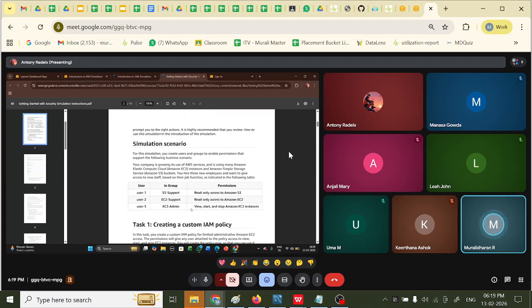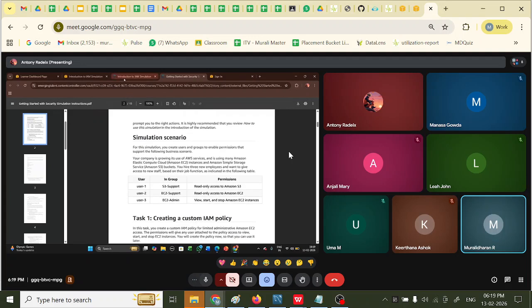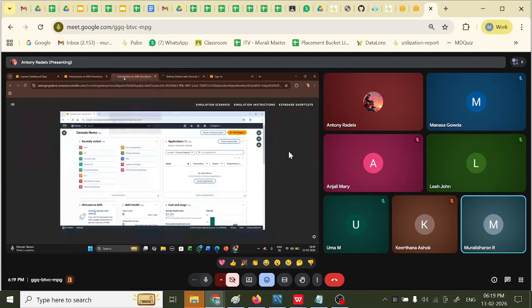Now we'll go for the lab. So previous tab you click. Yes, first we type IAM in the search box. Task one. Now it's fully inside the lab only. Click that search box.